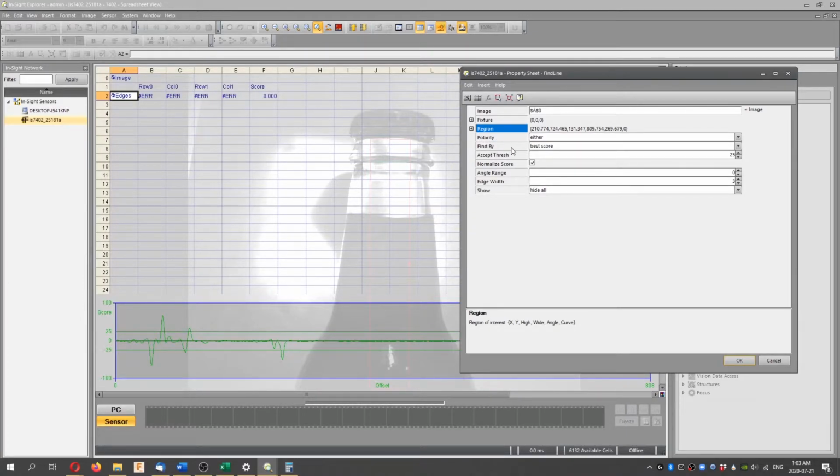The next thing you can do is go find by best score, but you can also choose the last edge. And then you'll notice it moves this line to the last edge. The threshold of acceptance, you can play with that depending on what you want it to be. For the angle range, I want there to be some tolerance, just in case the bottles are moving and maybe the liquid line is not totally parallel with the ground or the conveyor. Maybe I want it to be plus or minus 15 degrees, so I'll add that. The edge width is how many pixels wide the edge is that you're looking for. So it's looking for an edge that is approximately 3 pixels wide.